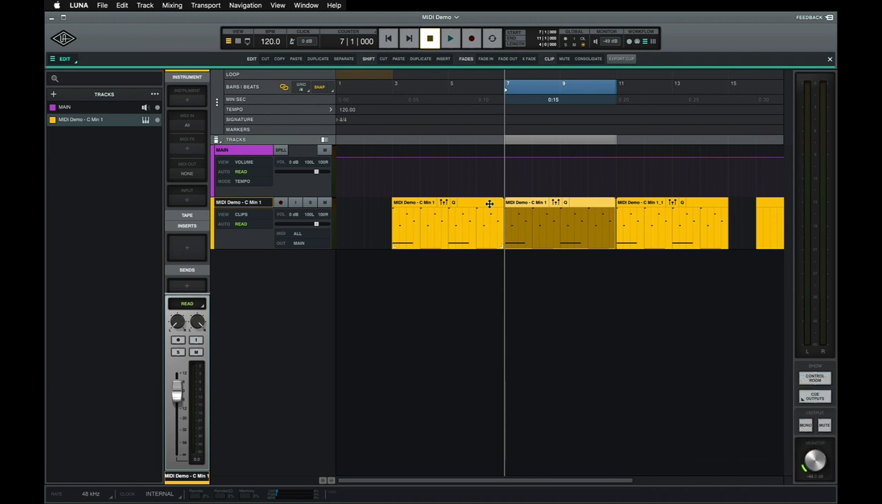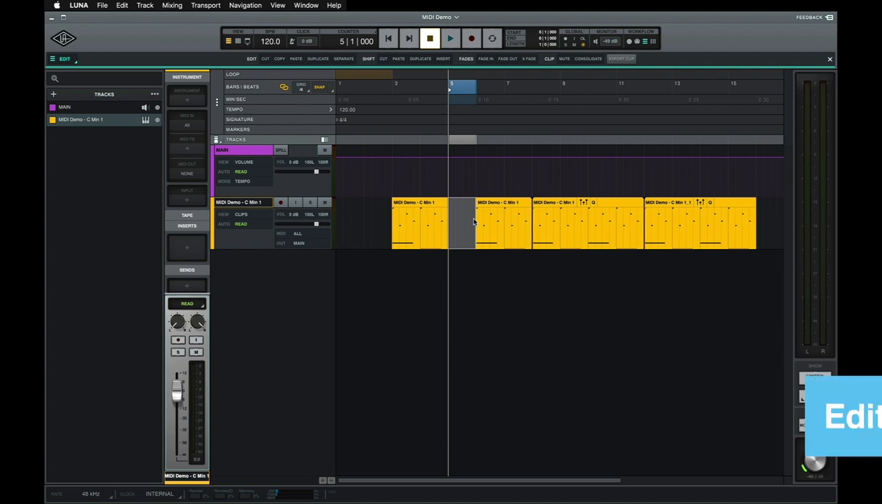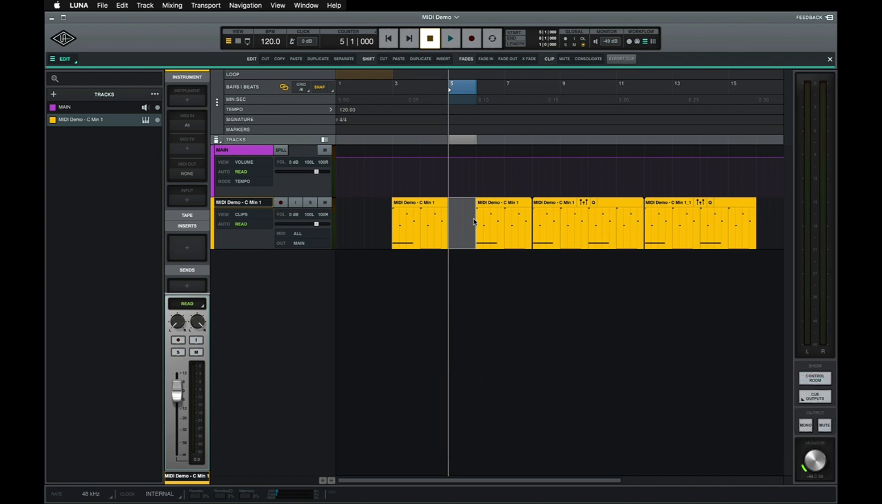Finally, the Shift Insert button, or Shift I, can be used to insert empty space at the current timeline selection while moving the clips after the selection to the right by the same amount. In Luna, all MIDI editing happens directly in the timeline, so there's no need to open and close a separate MIDI editor window. Let's take a closer look at one of my MIDI clips.